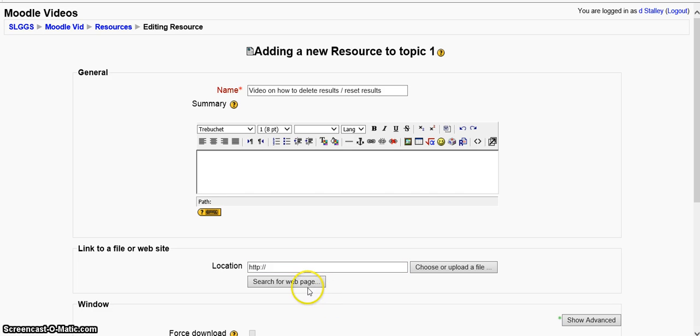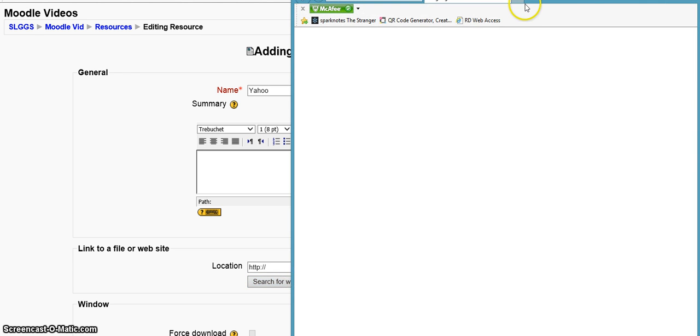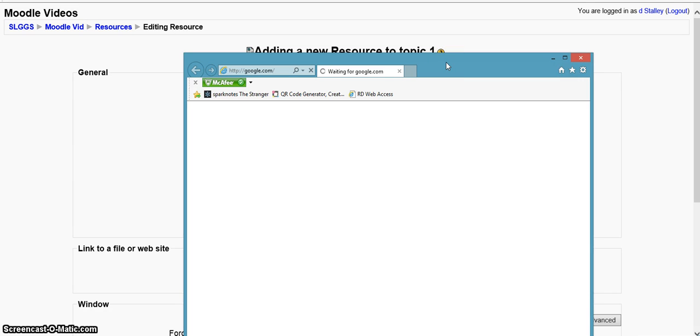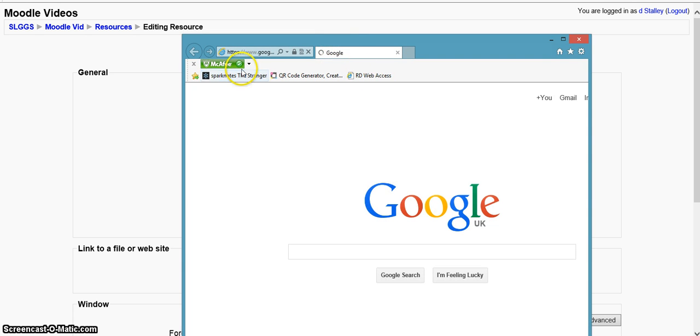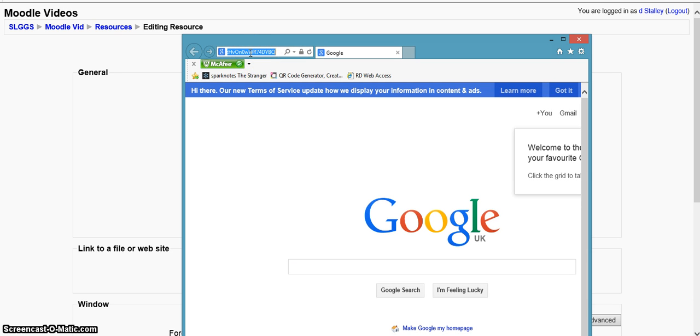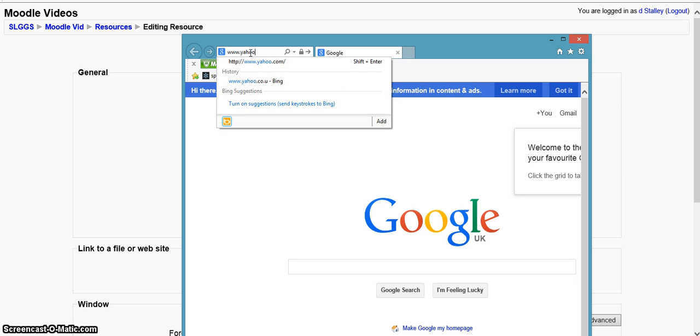If you wanted to search for a particular page, so say you wanted to put Yahoo here, for example, and then search for a page, so let's just do that so you can see how that works. Yahoo. So I want the students to have a link to Yahoo. So I click search for page. My internet's going slow. I find the Yahoo page.